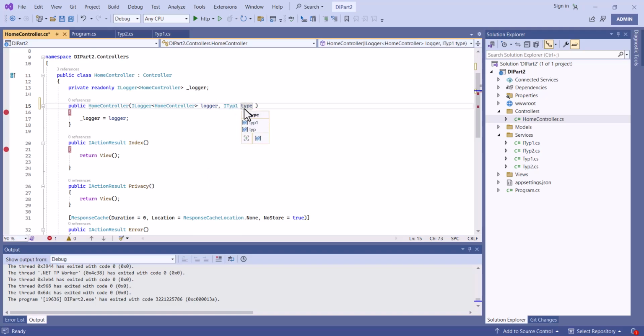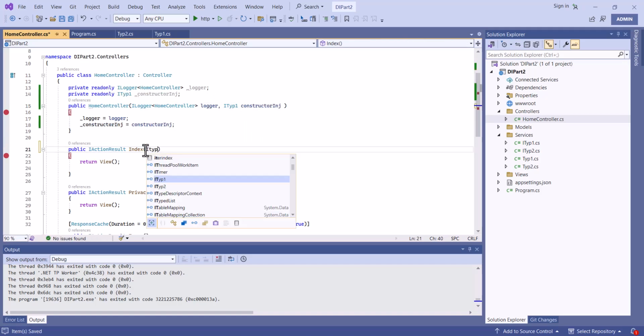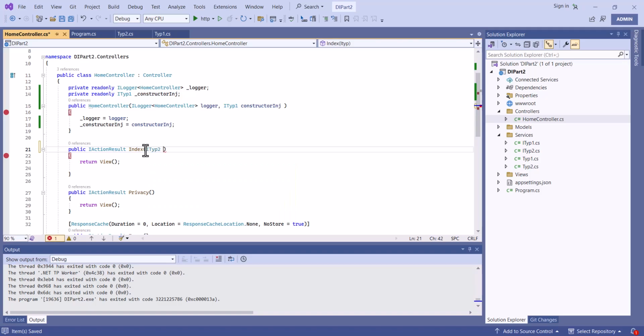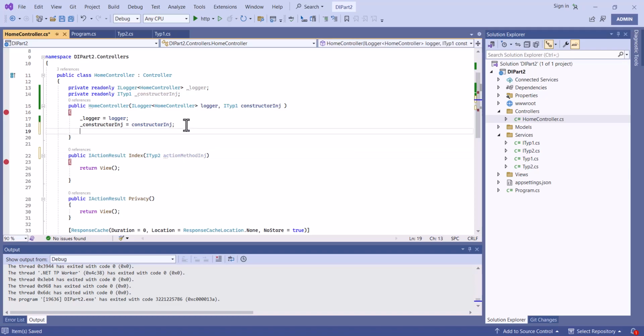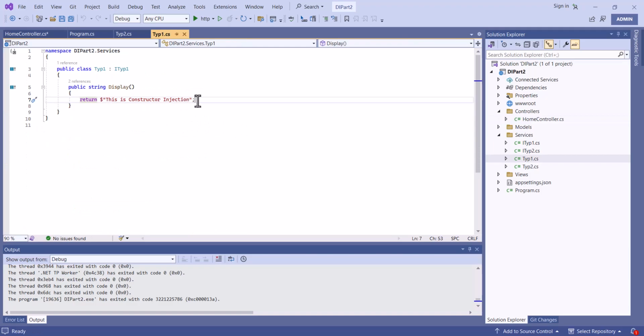Here we will accept the dependencies in the constructor as a constructor injection. Here we will accept the dependencies in the action method as a parameter. Here we can log this information just to verify if it is correct. So we can make use of the logger information, logger dot. So in Type1 we are passing this is the constructor injection, and in Type2 we are passing this is the action method injection.